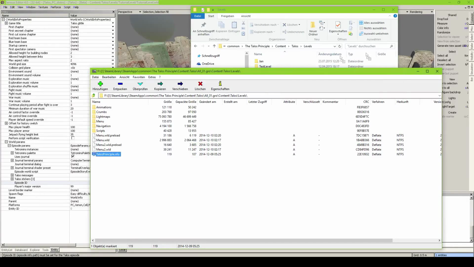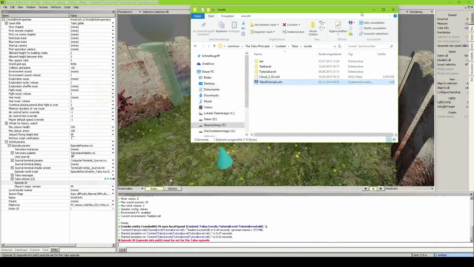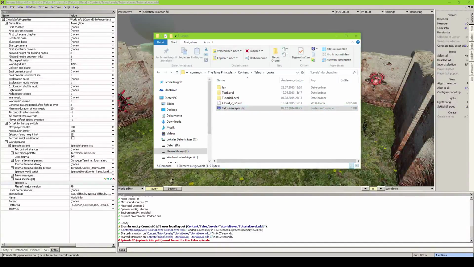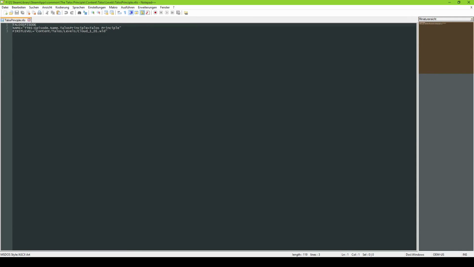So we just drag this Taylor's principle.nfo over here, and then we can edit it. So we say edit with Notepad++, then simply open up an instance here because I have my cheat sheet on the other side of the monitor. And this is basically the NFO file, and it's not containing much.